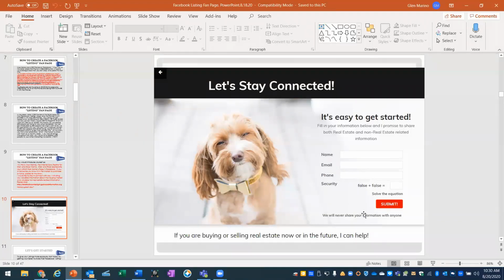So again, this is a free landing page that's in agent marketing. So any of you that want to learn how to create this, because this will take you all of less than 5 minutes to create. And again, if toward the end of this presentation we have time, I'll show you how to do this. But again, it's an easy way for you to just put a link into Messenger saying, I'd like to stay in contact with you. I'd like to share with you real estate and non-real estate related information. Click this link so we can stay connected.